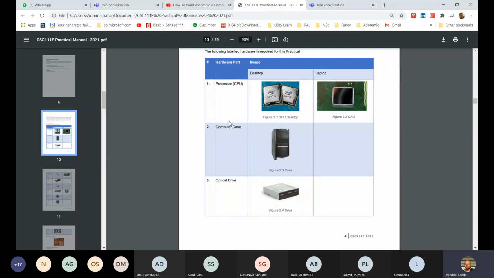So basically what we are going to do on this part, if you were here in the lab with me, you would get your own computer with all the hardware components that are listed here, and you were expected to build your own computer according to the instructions that are given in this practical. So that is part A of this practical.